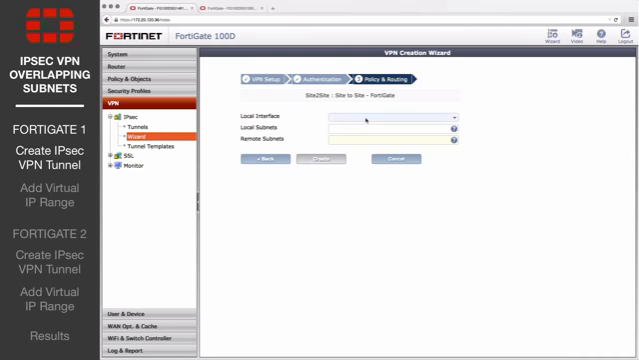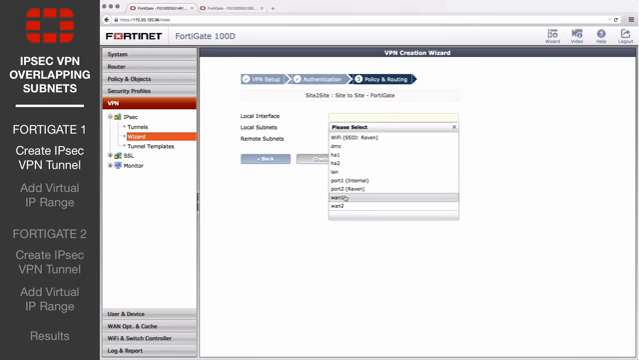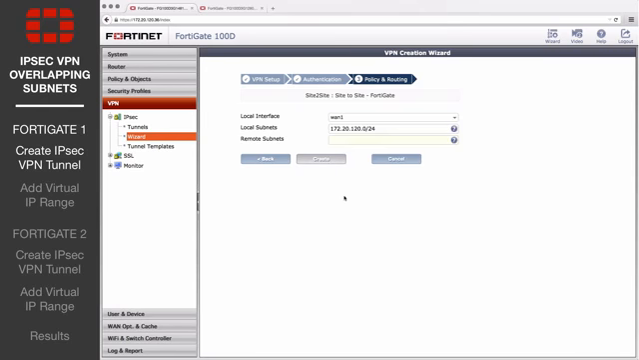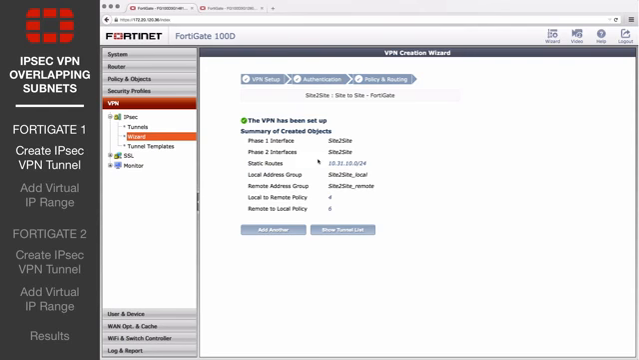Set the local interface to your internet-facing interface. The local subnets will automatically populate. Set remote subnets to the VIP subnet of the internal network for FortiGate 2. And select Create. The VPN wizard will automatically create the required objects, policies, and static routes necessary for the tunnel to function properly.